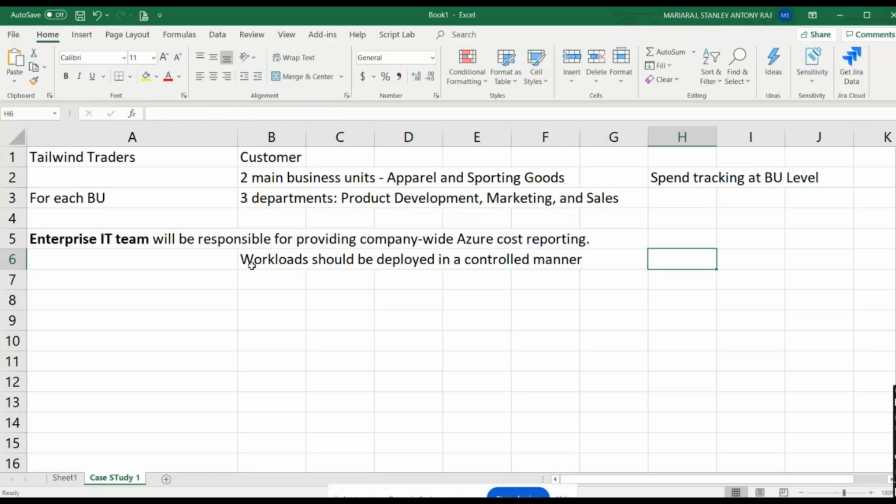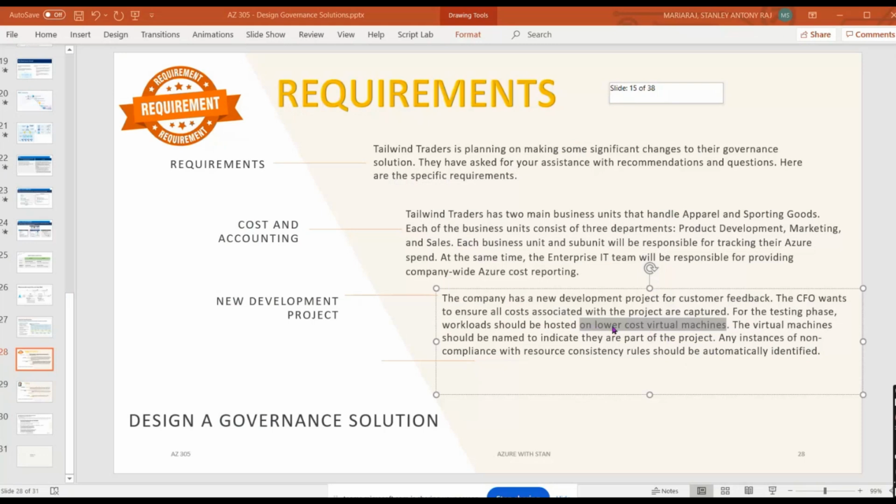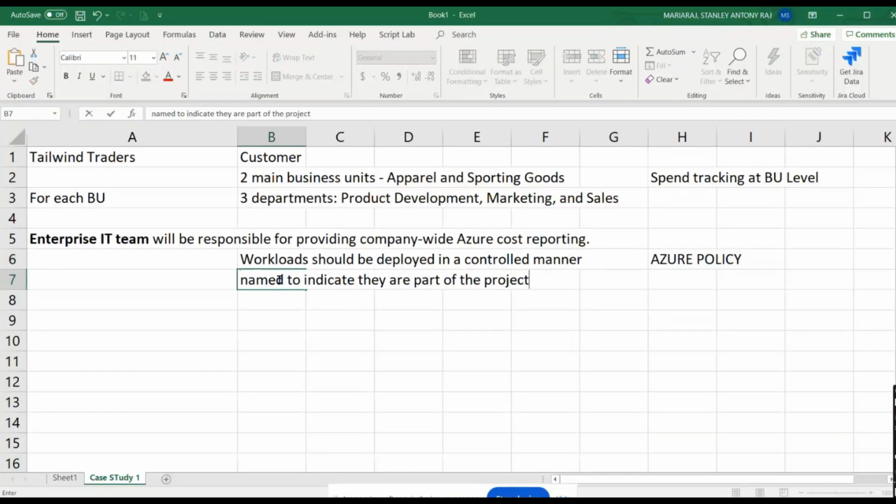Which clearly says that we need to use Azure Policy here. That's how you can restrict what you can create and what you should not create. They want selective virtual machines created, and they also want proper naming, and they want to understand how the resources are created and how to search and index the resources. So clearly that says we need a proper naming and tagging standard. That is something they are expecting.